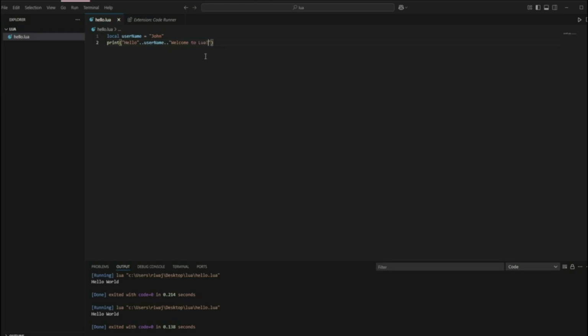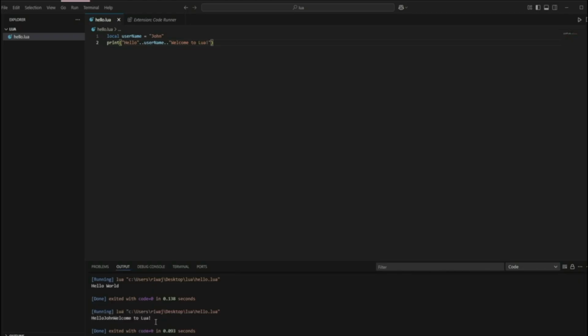And then we can save this code right here and then execute it. So hello John, welcome to Lua. Now this doesn't have any spaces because I have not provided spaces here. If we add spaces and save it and execute it, we'll be greeted with hello John, welcome to Lua. So here we use the dot dot, that is the concatenation operator, in order to concatenate or join together the string hello with a username variable and welcome to Lua, which creates a personalized greeting. So this is how you use variables to concatenate strings in Lua.